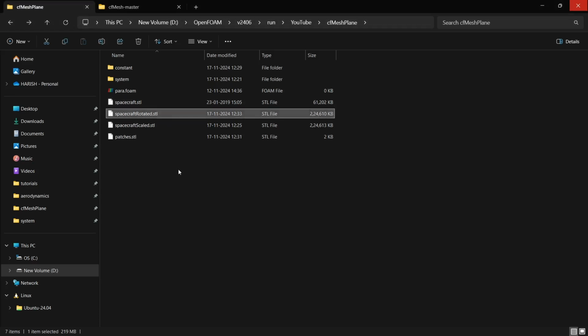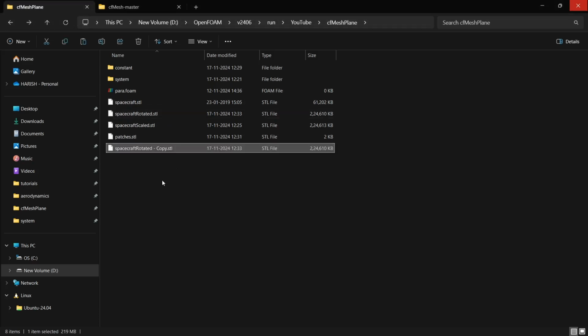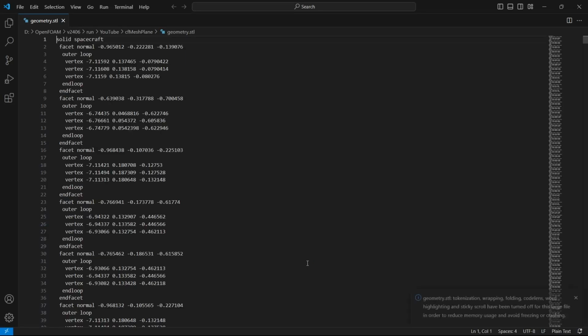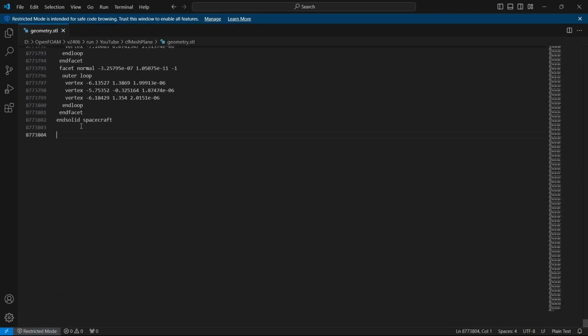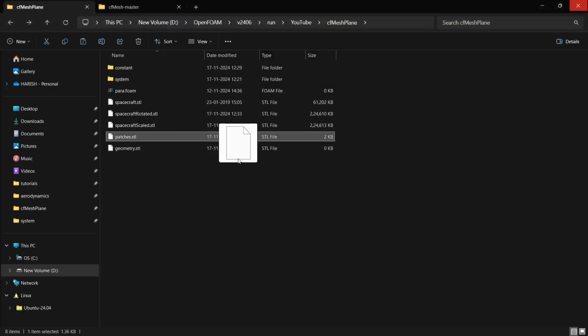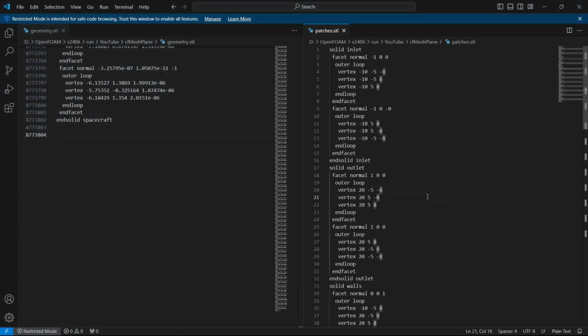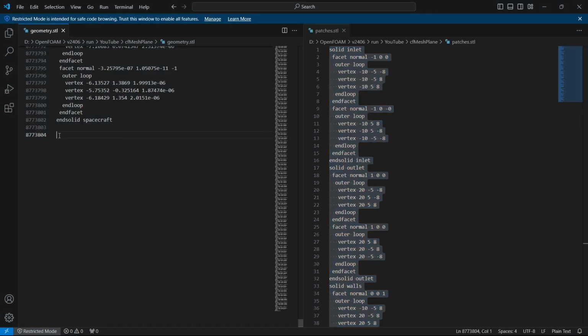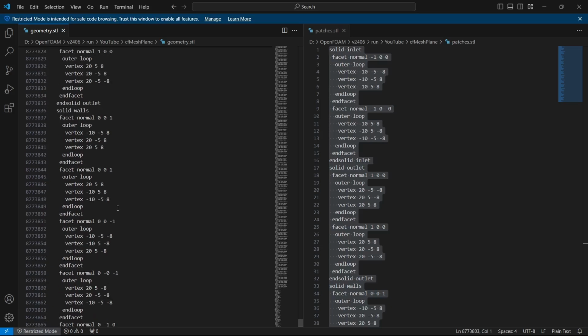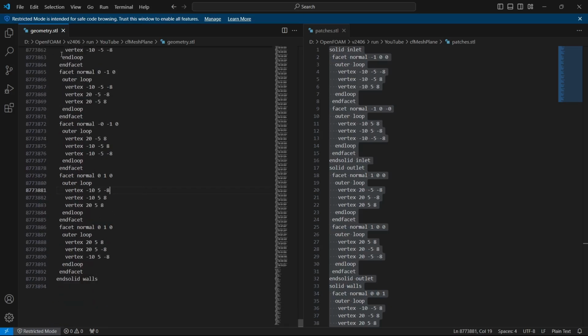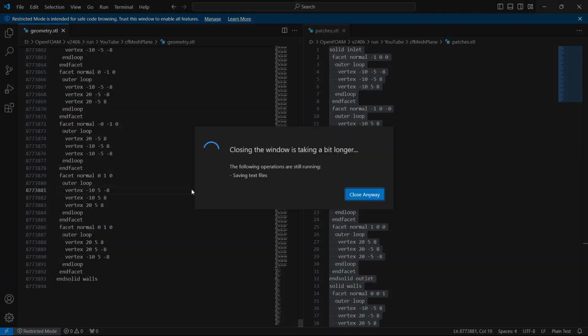I'll take the spacecraft rotated.stl, which was our finalized geometry. I'll copy paste it and then rename it as geometry.stl. I'll open this geometry.stl, maybe go to the last line. Okay, and I'm also going to open my patches.stl here. I'll copy this entire patches.stl and paste it in the last line. You leave a space or not, it doesn't matter. I just want to split it, so I'm splitting it like this. I'll save the geometry.stl file and close it. Now this will merge it.